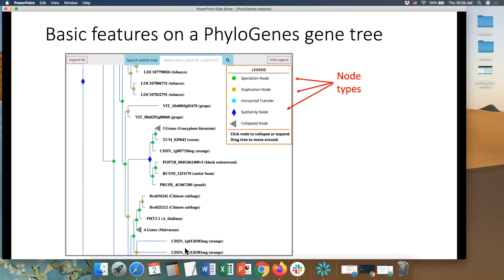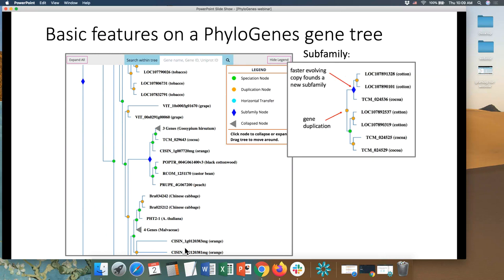So here, just to highlight some basic features on the gene tree if you come to PhyloGenes. We distinguish speciation and duplication. Again, green dots are speciation nodes, yellow or orange dots are duplication nodes. And we also distinguish subfamilies. After a duplication event, the faster evolving branch, indicated with a longer branch length, became a new subfamily.